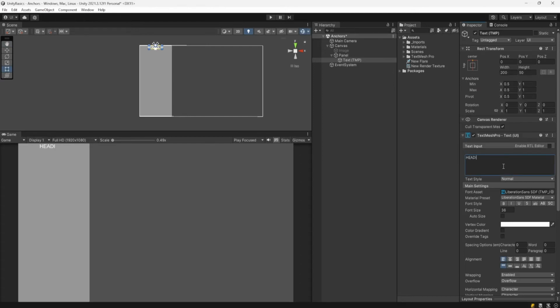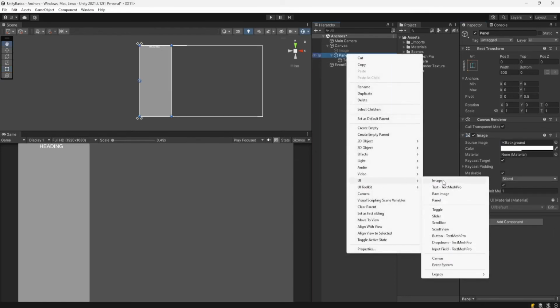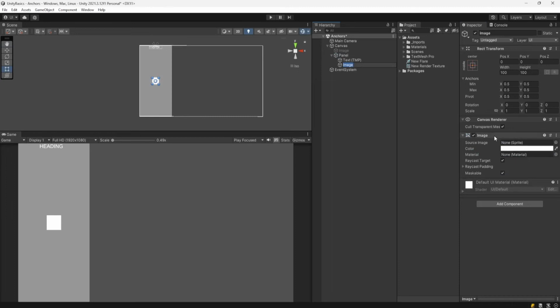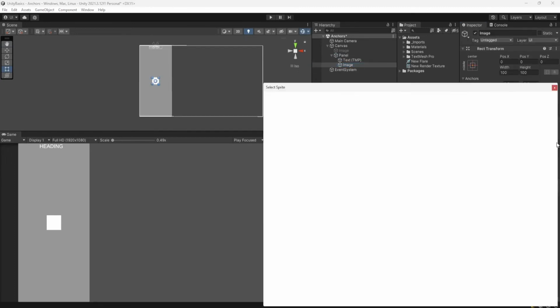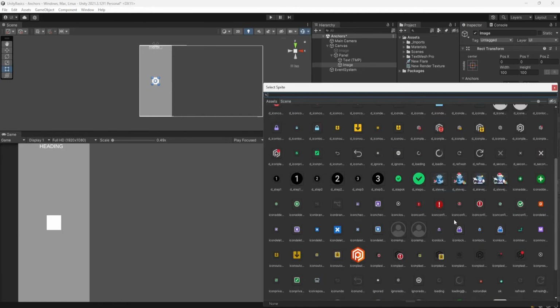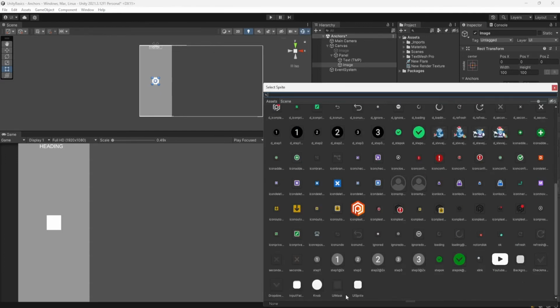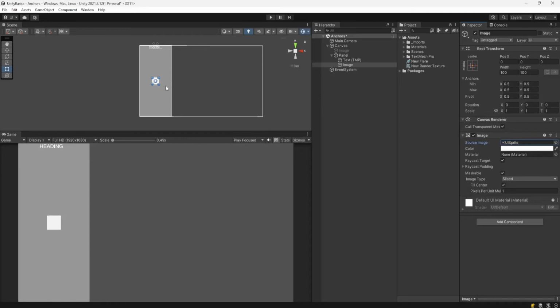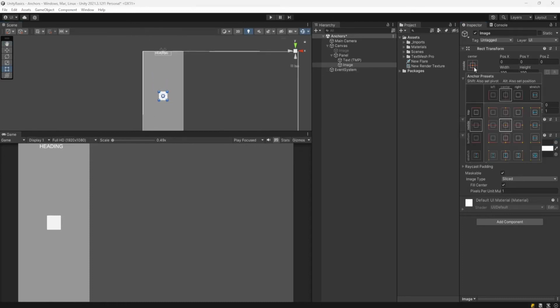So let's say heading, and also we'll try to create some more UI. Okay, let's see one image, and select some image. Okay, let's see this. Some image, that's not a big deal. And we can set this pivot again at the top, right, and alt. So now it is at the same point.